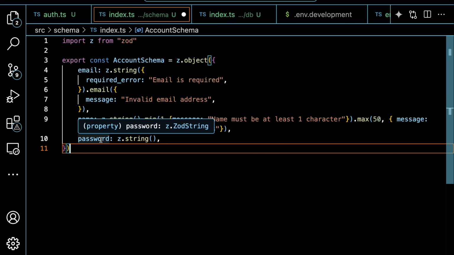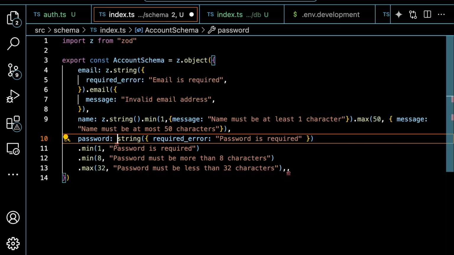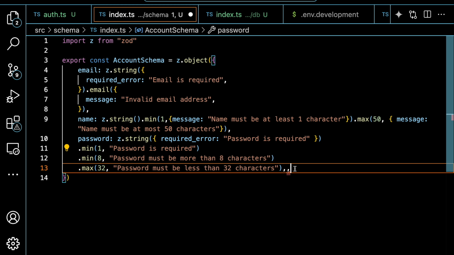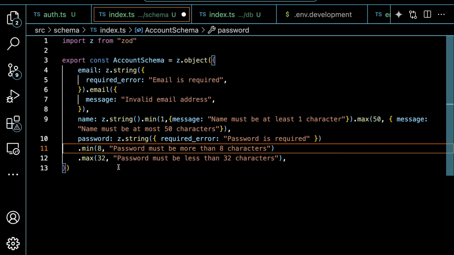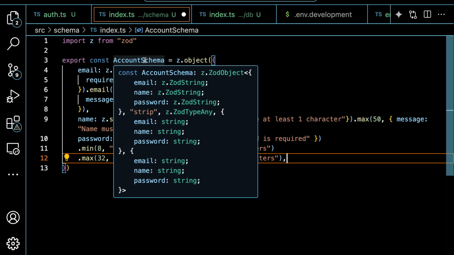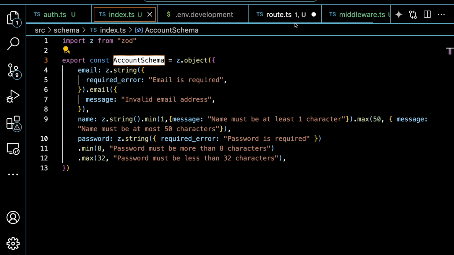And for our password over here, we want to actually pass a validation. We want our password to be a string, and to have a minimum of 8 characters and a maximum of 32 characters. This is just the basic schema validation over here. So our account validation. So we export this and make use of this in our Auth.js configuration.